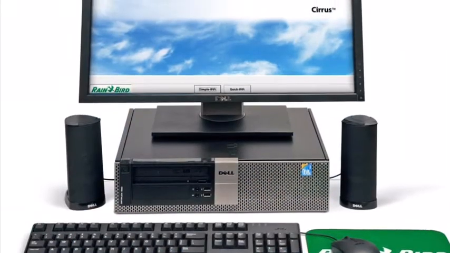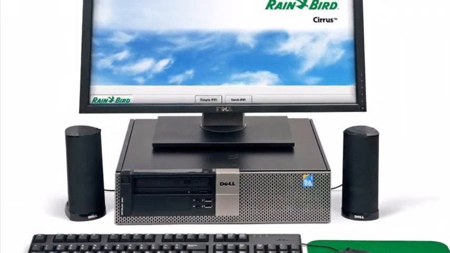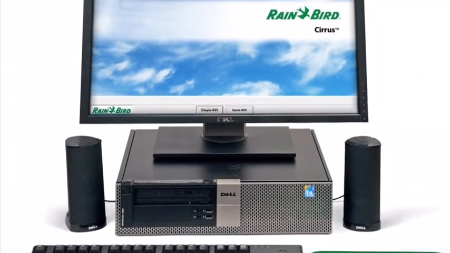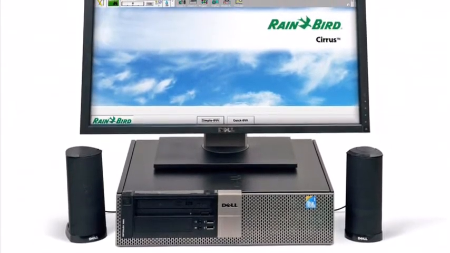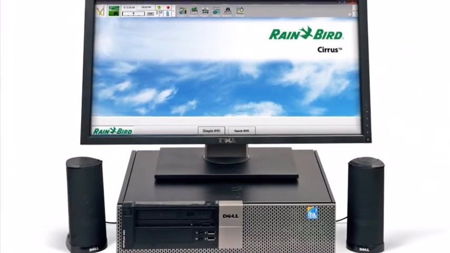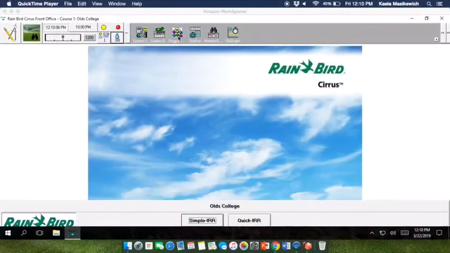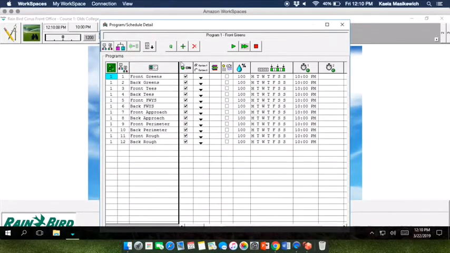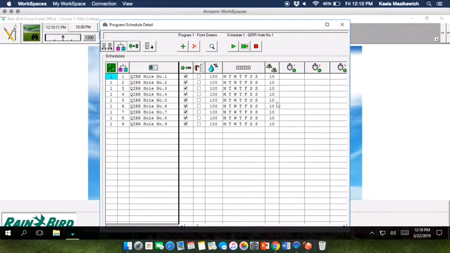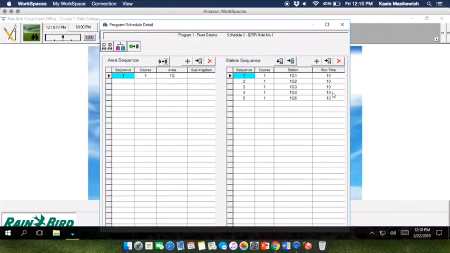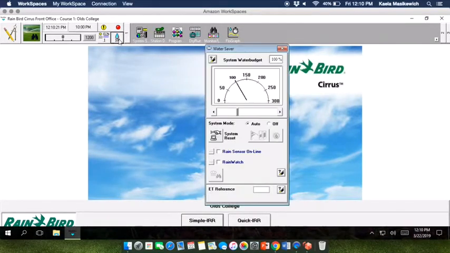The next thing we're going to try to figure out is the maximum runtime in our water window from 10 p.m. to 5 a.m., just before we set out on the mowers. Okay, we're going to set up a dry run now for our program. We're going to make sure all the stations are set to 10 minutes in our program schedule detail menu, and we see that it is 10 minutes all the way through.